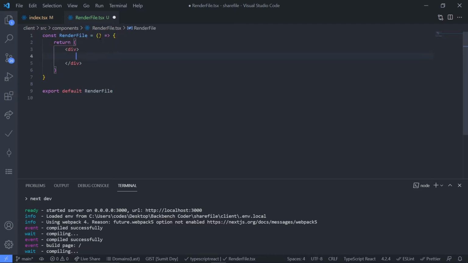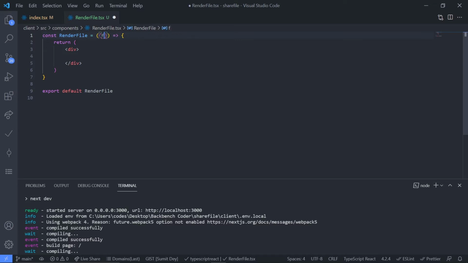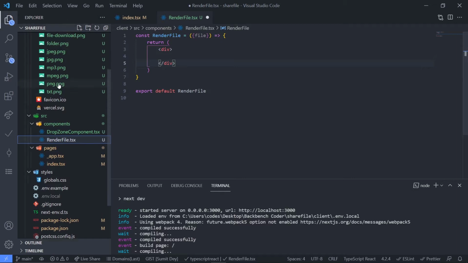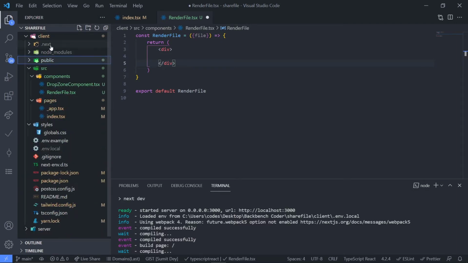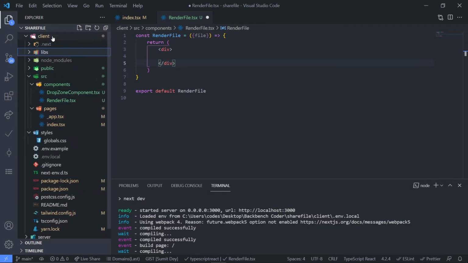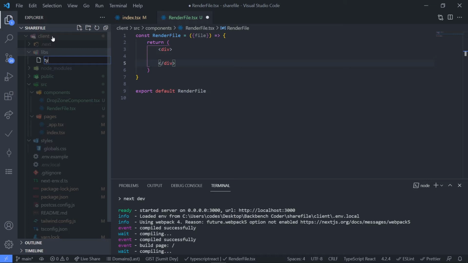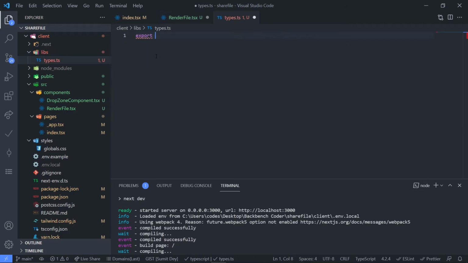So as the prop, we need to get the file details, right? So let's get the file details. You know what? Let me just create an interface. That will be much better. So just go inside this client folder and then create a folder which is libs. Inside this libs folder, let's create a file which is types.ts. I'll put all the types inside this types.ts. So let's create the interface and also export this.